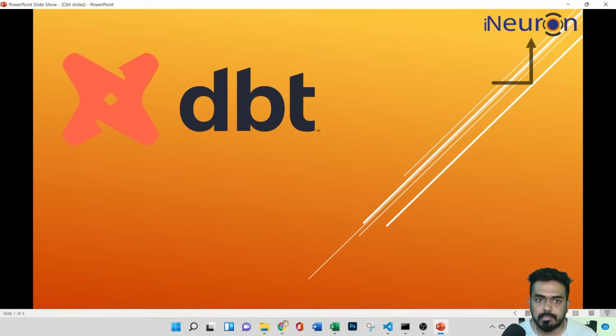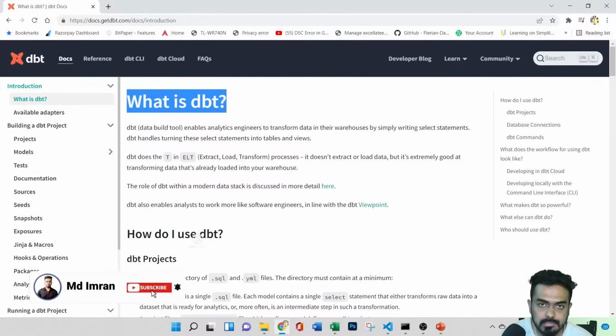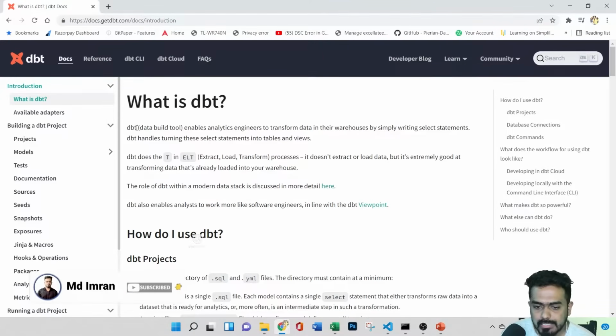Okay, so that is data build tool. So in this section, let's understand first what is DBT. Okay, so I have just opened the DBT website. And in the documentation, let's understand what this DBT is. So DBT, the full form is data build tool.